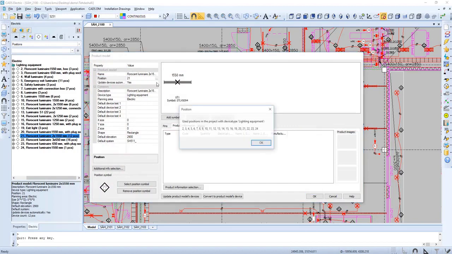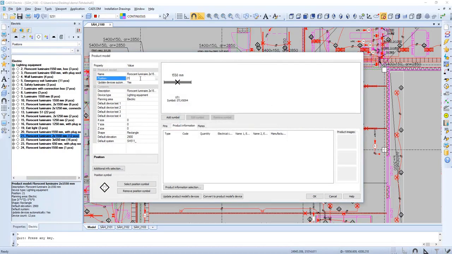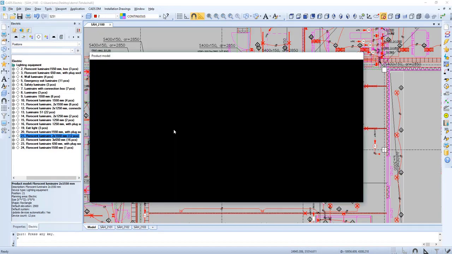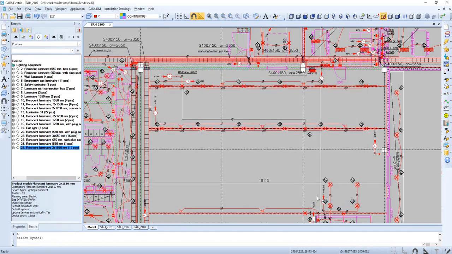Let's now change the position number of this product model. We can see that 25 is available, and we change the position marking. And as we can see, it took effect immediately.